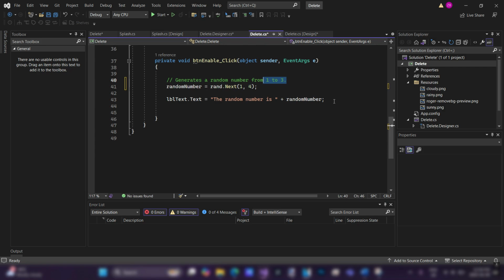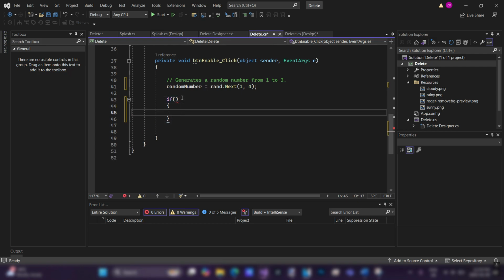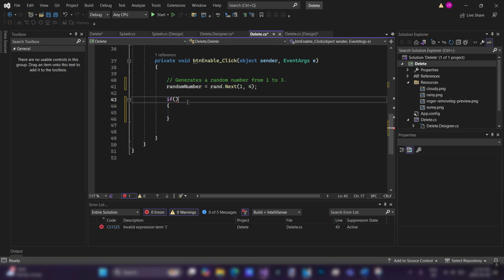And I can do that by setting up an if statement. That is what this next section is all about: if statements. An if statement looks like this. An if statement is a way for your computer to make decisions based on some type of condition, and you put the condition inside these brackets. So what are we doing here? I am generating a random number between three options. It could be 1, it could be 2, it could be 3.